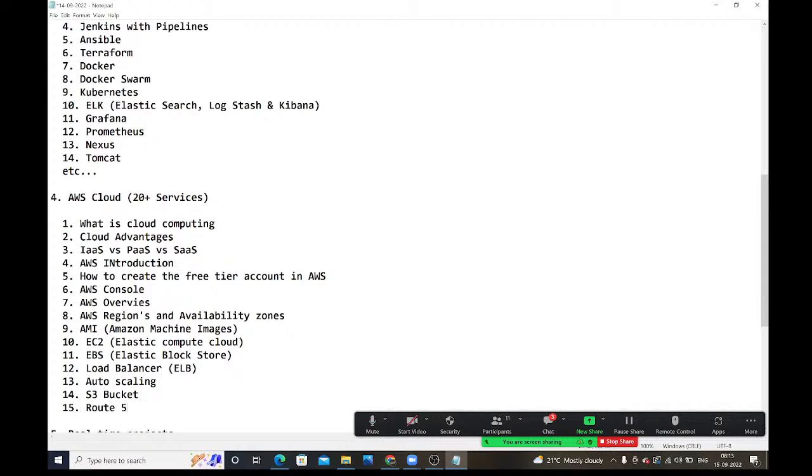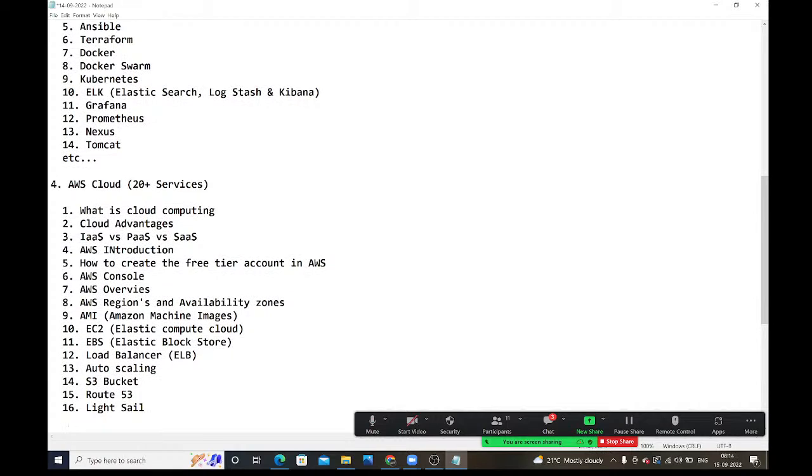Route 53. So next we will talk about Lightsail. Next we will talk about RDS. RDS stands for what? Relational database. This is the database, guys. RDS is a relational database.